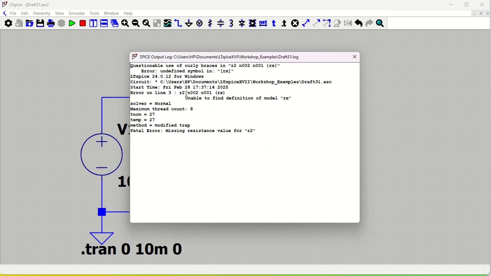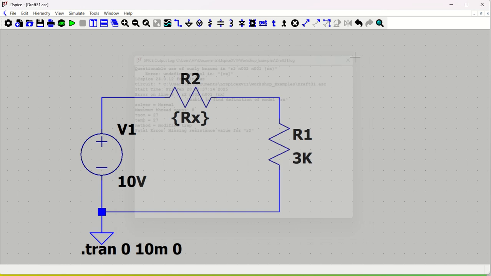So you can see we have R2 between node 002 and 001. In the middle of these two nodes we have R2, unable to find the definition of model Rx. So this is the error that you will get, and you can have this understanding for yourself. Okay, now let's cut it.